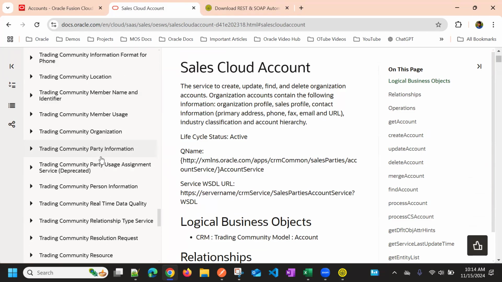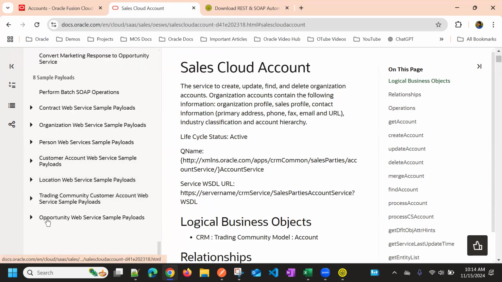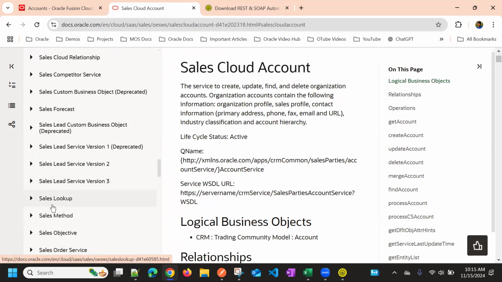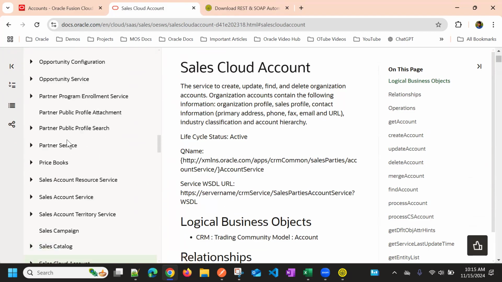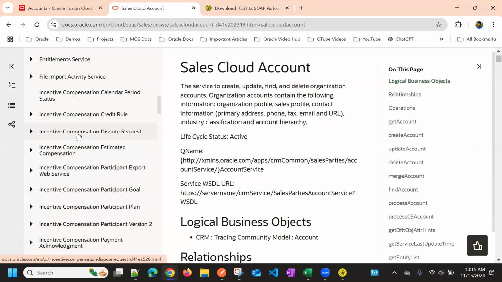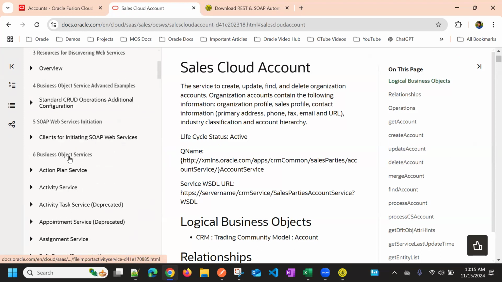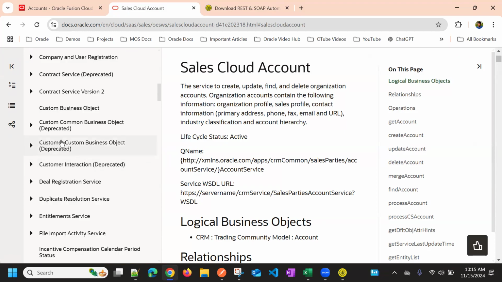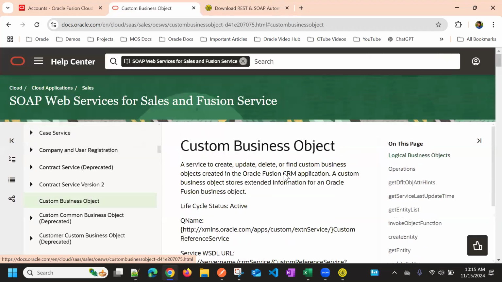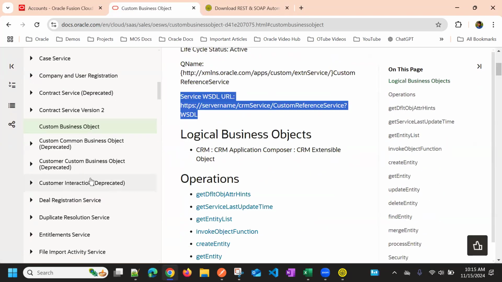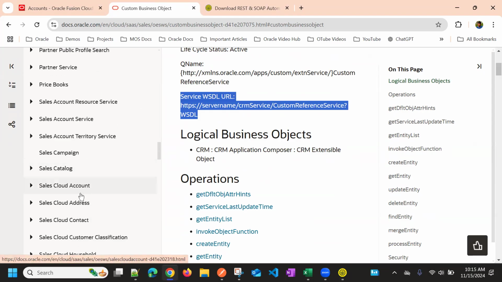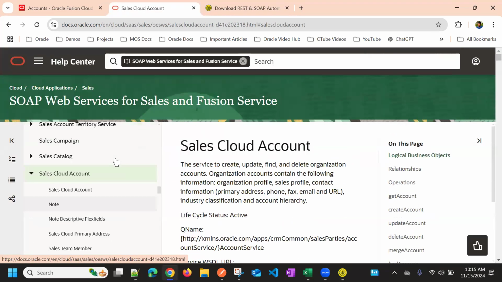Similarly, you have the opportunity web service, opportunity lead, sales lead, etc. So you have the endpoints, and even for custom objects, we have the custom objects service. Okay, this is for custom business objects. So today we'll take an example of Sales Cloud account.